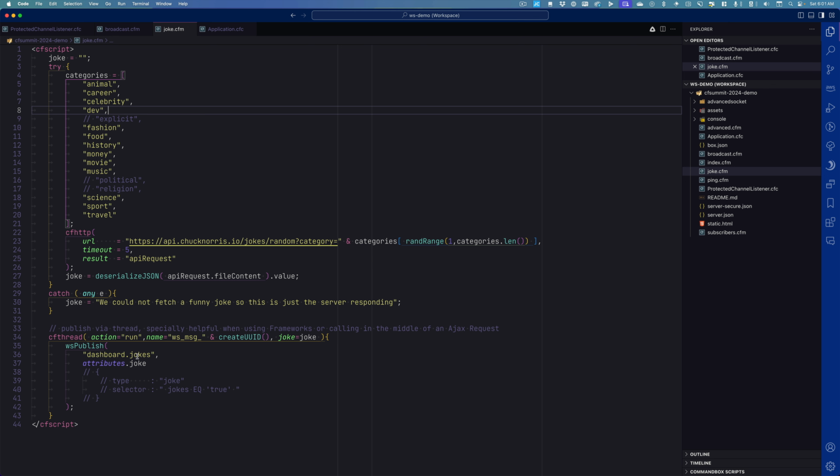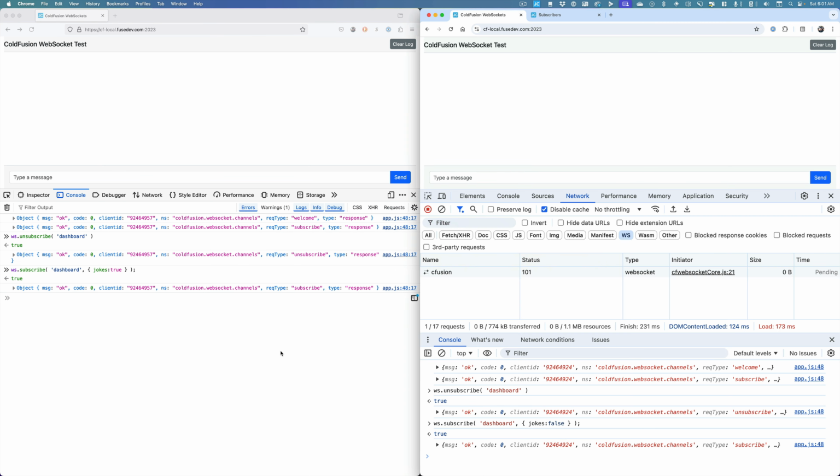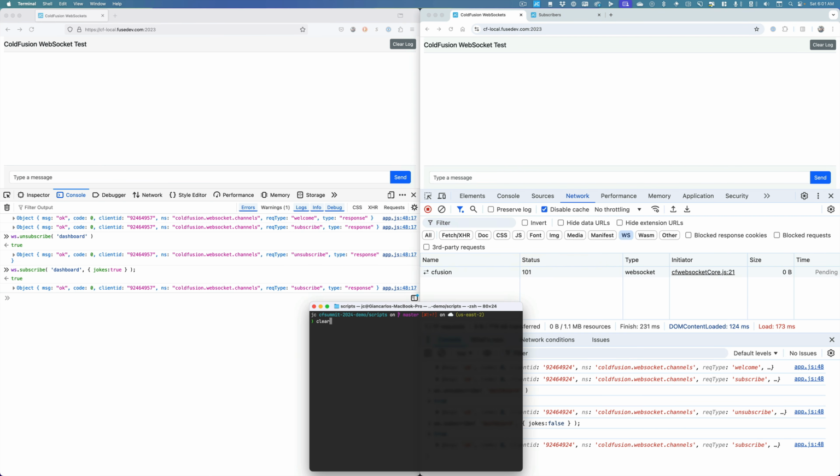And then this one's going to send it to, you know what, let's just remove that. We're just going to send it to dashboard. If I send it to dashboard jokes, everybody in dashboard will still get it. And then we're going to pass that attribute and then we're going to come play with this. But let's go back here. As you can see, I have these two, and I'm just going to use curl to call that.